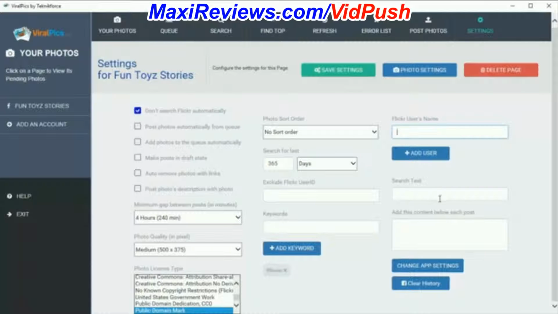Then you can even put in your own custom content below each photograph. If you want to put in a custom content, maybe a call to action, maybe a link to your website, you can put it in the add this content below each post box, and Viral Pics will post this content below each image that it posts to Facebook or to Twitter.